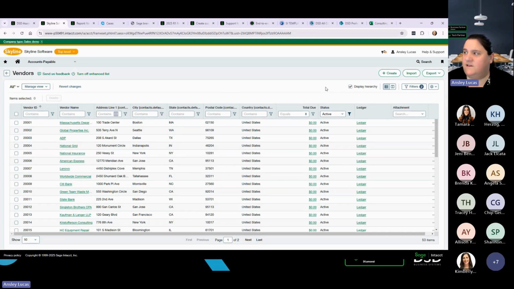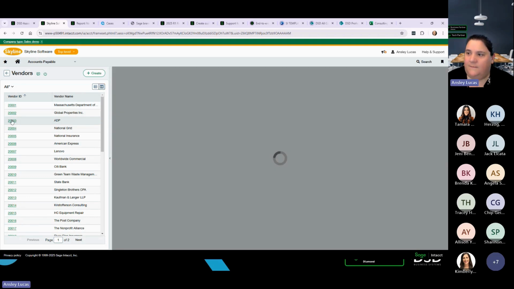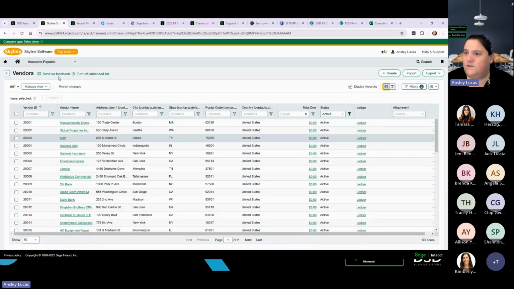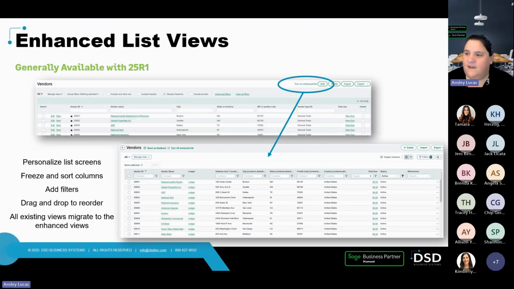Another neat thing that I wanted to show you is you also have an option here to click on this and have, for example, your vendor list here, but also be able to see your actual vendor here. If you have this view selected, you can select it back and go back to the view that you're more used to, and you can even turn off the enhanced list. So I just wanted to show y'all what some of that looked like.